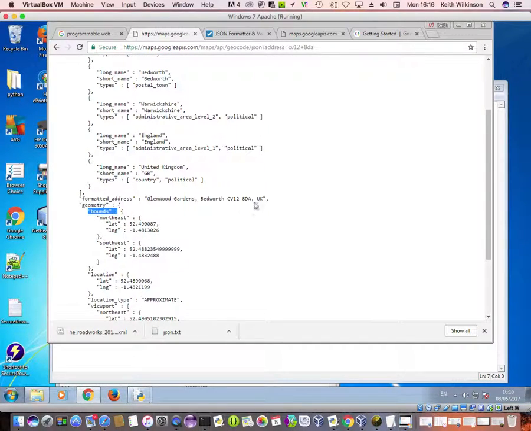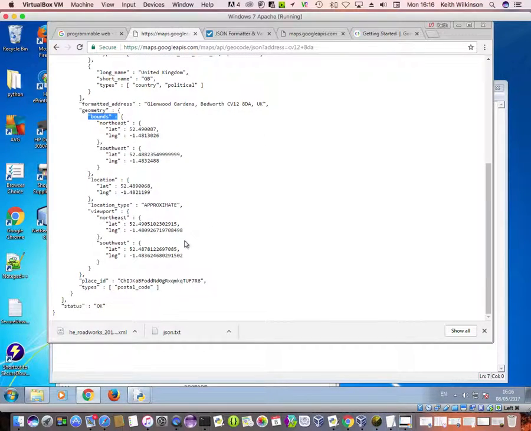bounds. If you remember, that's a rectangular box, and it's specifying the top right and the top left hand corner. We've got a viewport which is doing pretty much the same sort of thing, so we could use bounds or we could use viewport. We got a place ID, and we also had a central latitude and a longitude with location, and that is basically approximate. So there's quite a bit of information now.